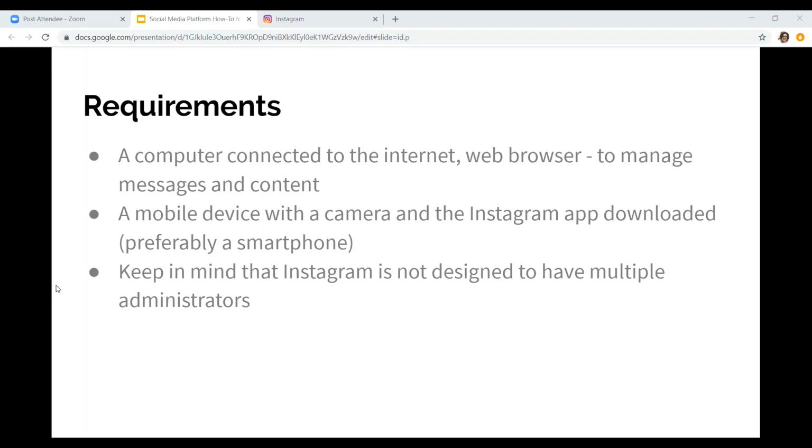Keep in mind that Instagram is not designed to have multiple administrators. Although Instagram is owned by Facebook, which we'll go over in the presentation, it is not designed to have multiple administrators, although you can link your library's Facebook page to Instagram.